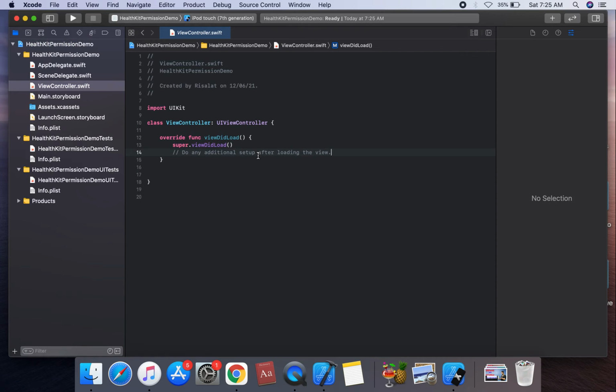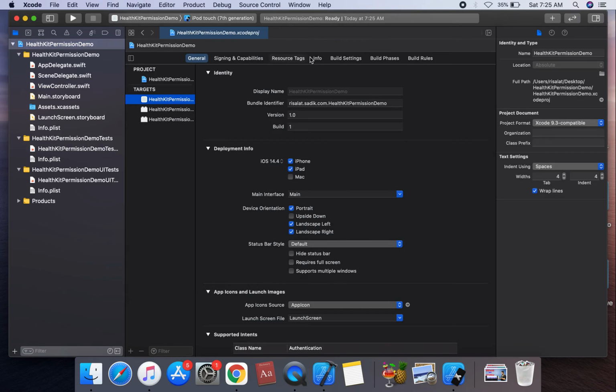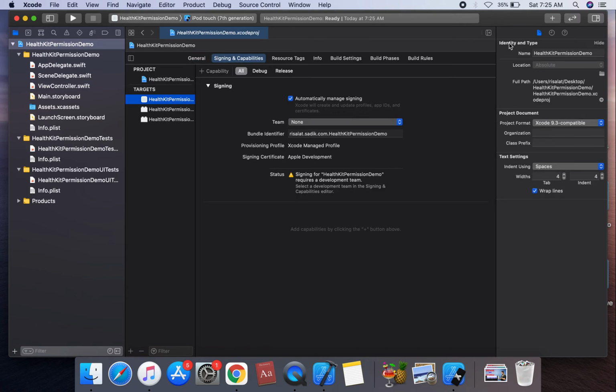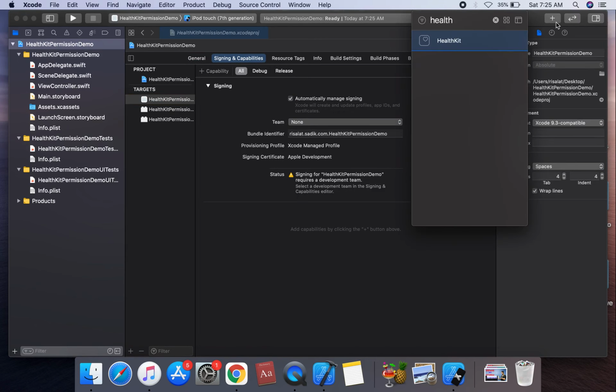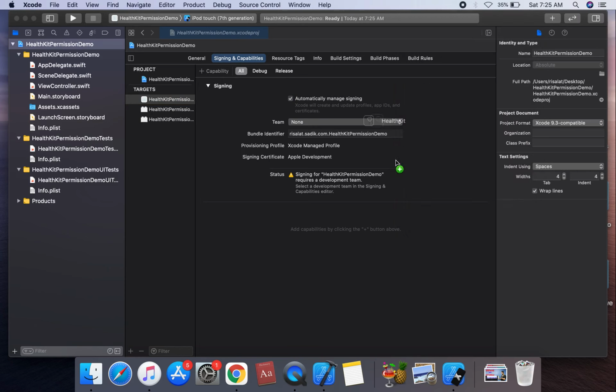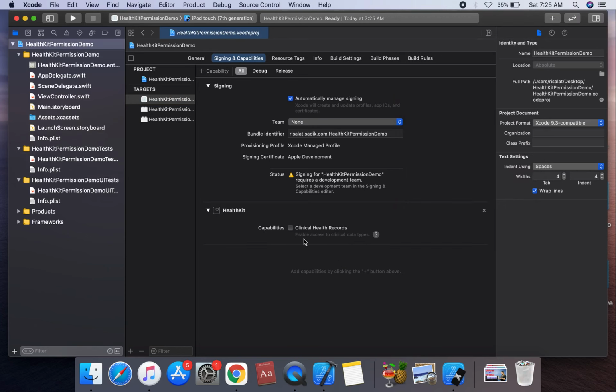Firstly, proceed on this project: select the project target, go to Signing & Capabilities, and add the HealthKit capability. Click on the new HealthKit framework and import it.